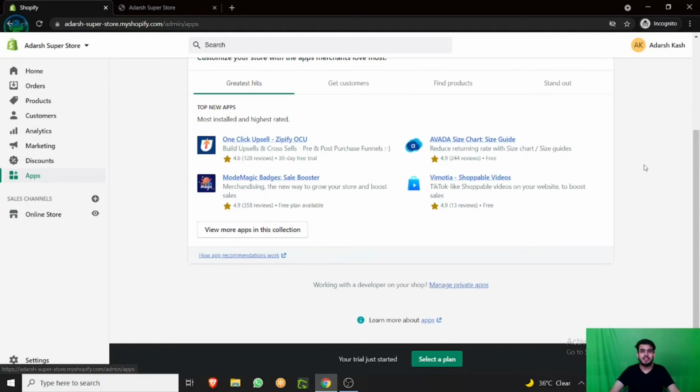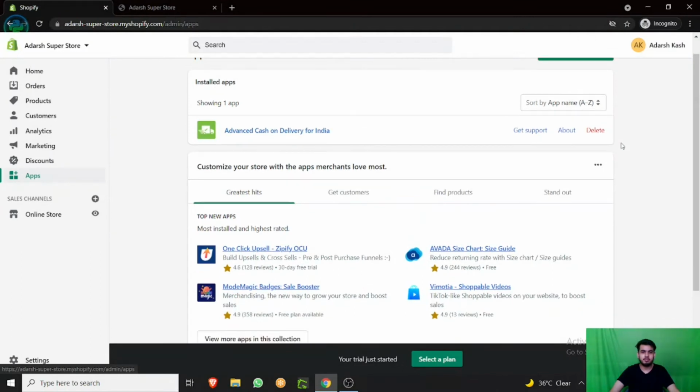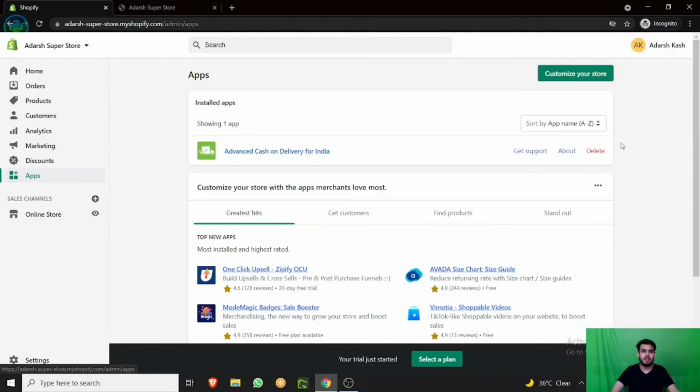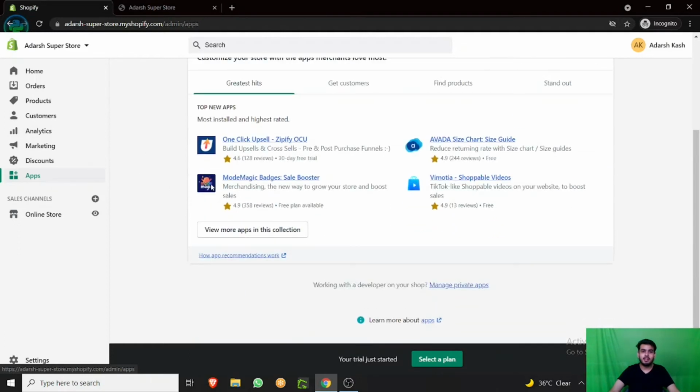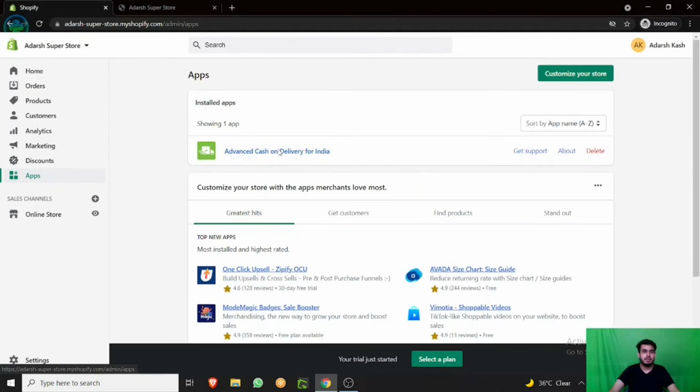Then there are things like collecting emails and taking suggestions from people. There are many different kinds of apps, it's like a Google App Store. Let's say you bought an iPhone, you have to download apps. If you bought an Android phone, you have to download apps from the Google Play Store, right? So your website is like a simple phone, but you can add many different types of apps. You can see Aveda, size chart, shoppable videos, mode magic, one click upsell. There are many different apps. Okay, so this is all.